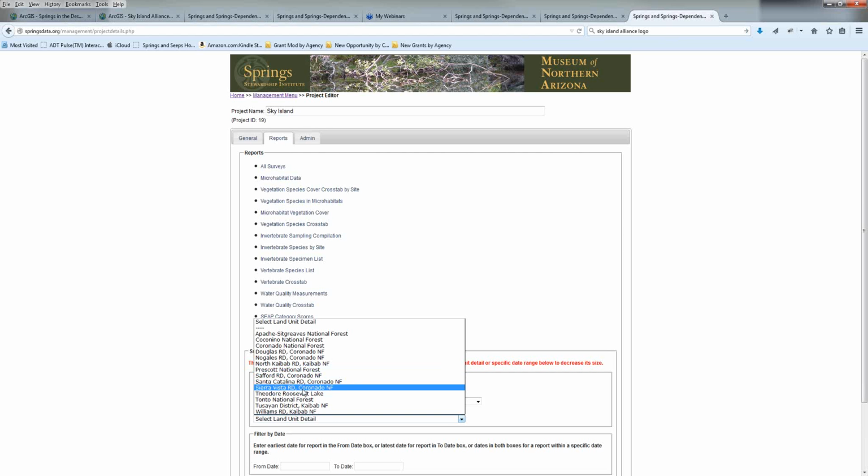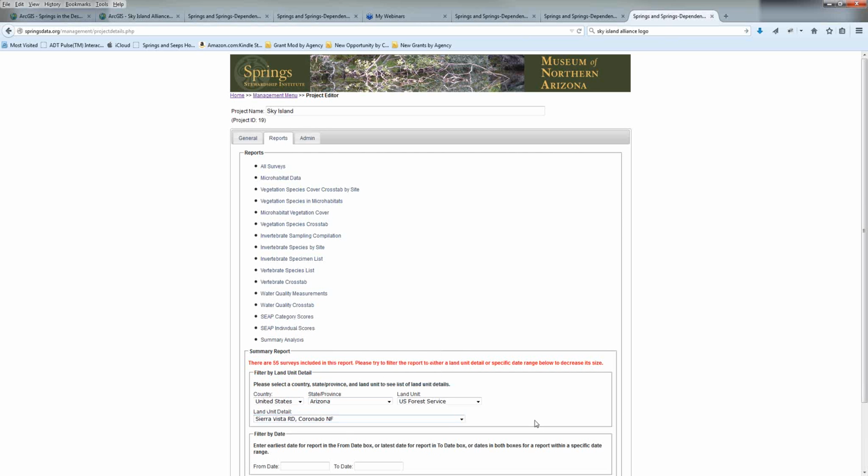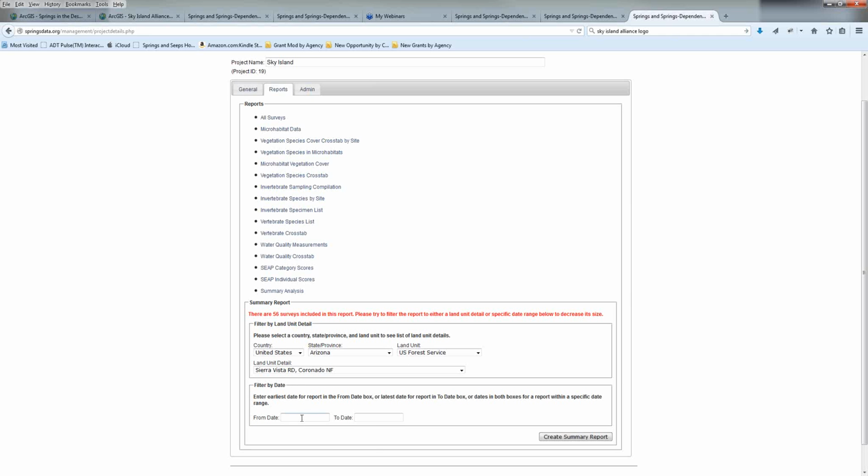Sierra Vista. This is where the problem was. I didn't give you the permissions correct. And then I can set a date range for the surveys that I want to create a summary report for. But I'll just show an example.